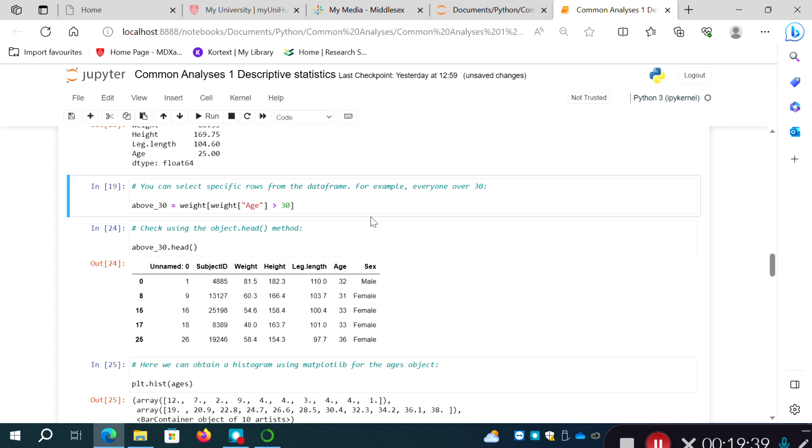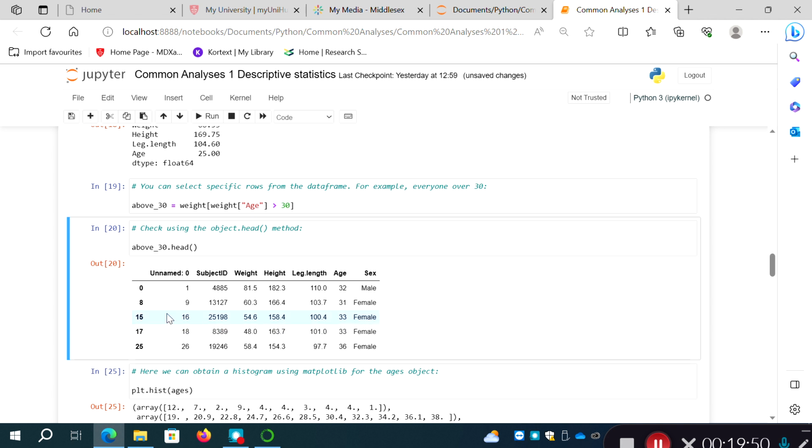So if I run this, that's now created a new object, and if we call the head method on this above 30 object, what you can see is we've now got a data frame with all the variables in, but it only contains participants whose age is above 30 years old, so 31, 32, 33, 33, 36. And you can see which participants have been missed out based on their index number. So those participants 1, 2, 3, 4, 5, 6, 7 are all missing from the data frame.